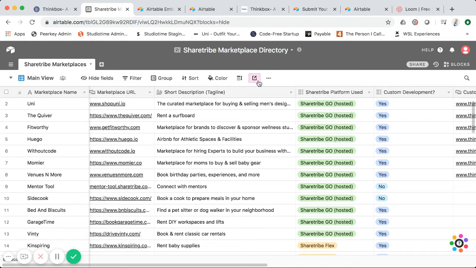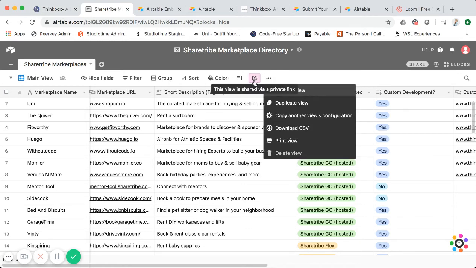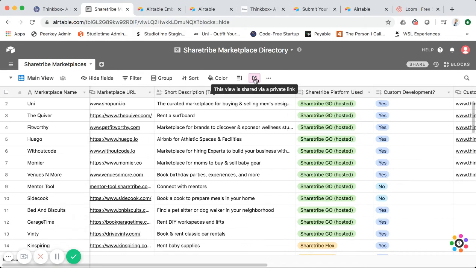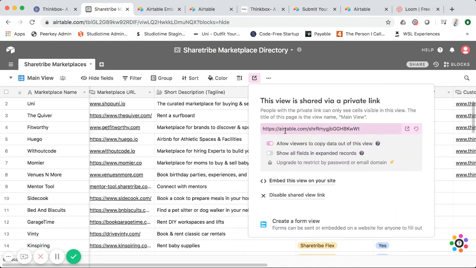So now we have the ability for user-based submissions on this. Now what we need to do is think about how we get the embed code to then have it generate on that landing page. That's very straightforward. You can see over here, this button right here is shared with a private link. So you could share it with a link and you can see all the different options you have right here. You can see a form view and everything right here. But go down here and click on embed this view on your site.